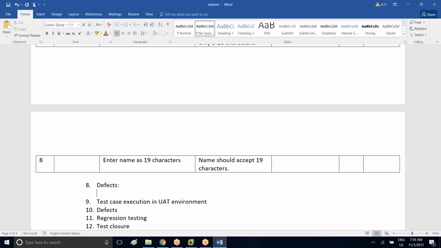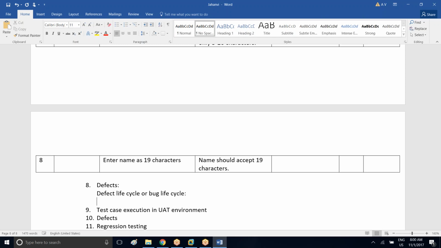How are you going to raise the defects? Not bad. You have to follow some life cycle to raise the defects. You have to follow the defect life cycle to raise a defect. Okay, see here now. Defect life cycle or bug life cycle.